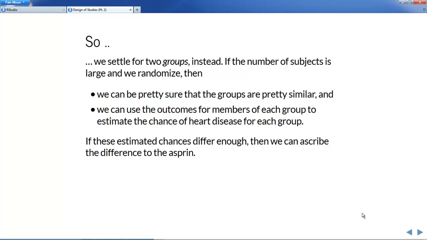And also, we can use the outcomes for the members of each group to estimate the chance of heart disease for each group. When we have 100 people in the treatment group taking aspirin, and let's say that 10 of them get heart disease, our best guess at the chance of heart disease for aspirin takers is 10%, and we feel a little bit more confident about that guess because it's based on such a large number of people than we would on any guess that we made on the basis of one person.